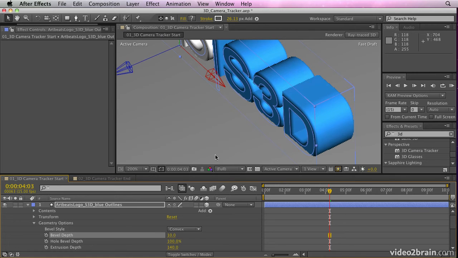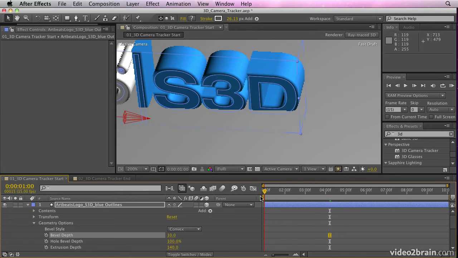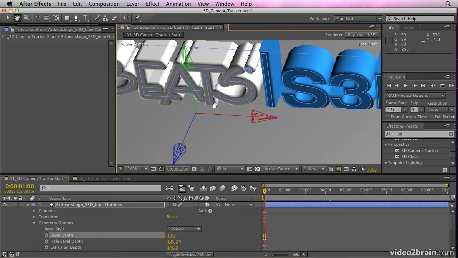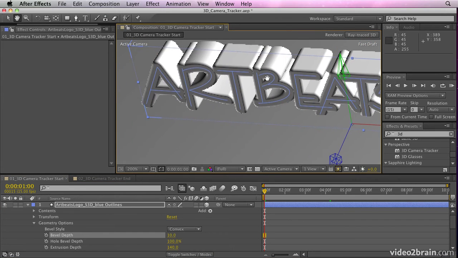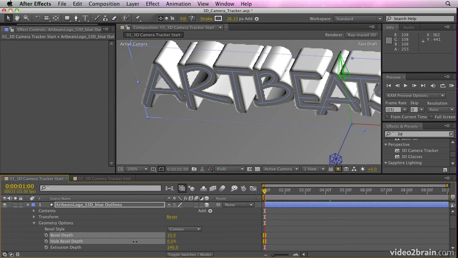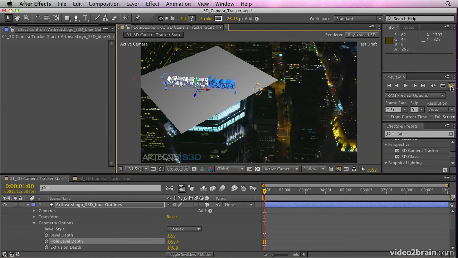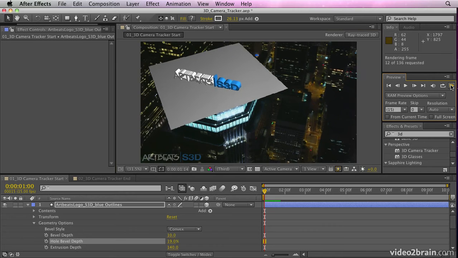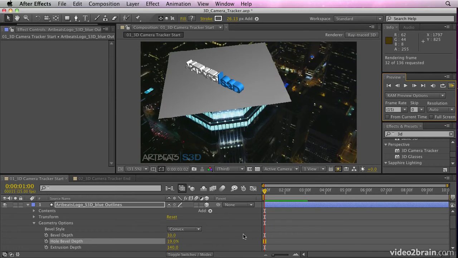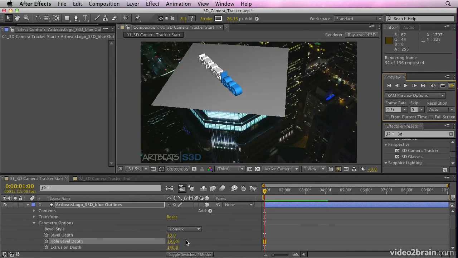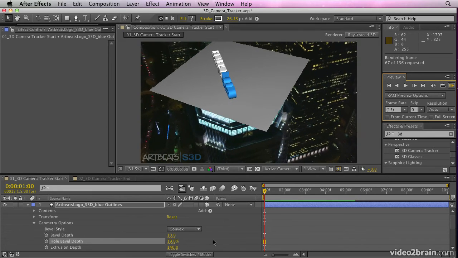Now the only thing about that is when we have a look at the text from the front, you'll notice that any text with holes, the holes start to disappear a little bit. So I'm going to bring the whole bevel depth back a little bit. We'll bring that down to about a value of 10 or 20%, something like that, and that allows the text to be readable. So let's zoom back out again and preview that. And I think that's starting to look really nice. So we start to get our 3D text.